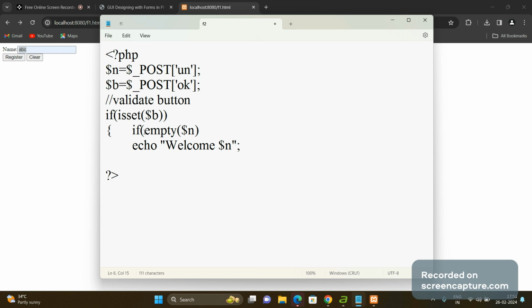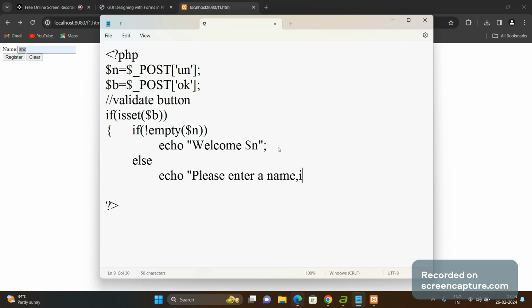If it is not empty, we can modify it. If the $n field is not empty, then only we can show the message welcome and username. Else we can show a message such as please enter a name, it's not entered, or it's empty, whatever message you want to display. Okay, save the file, see the changes, refresh it.